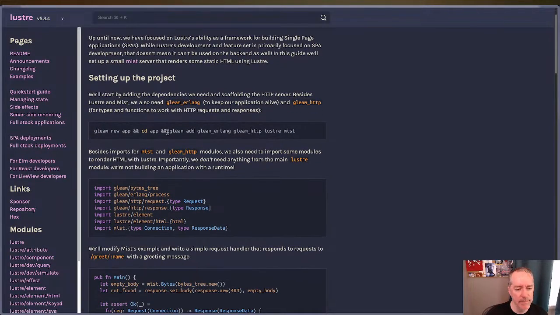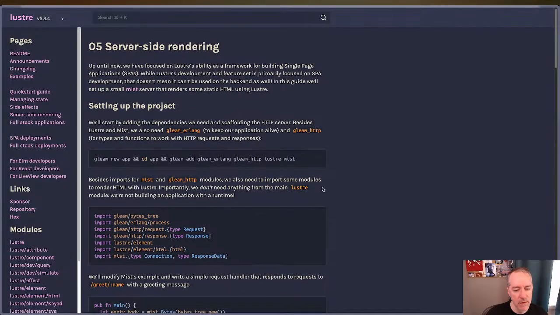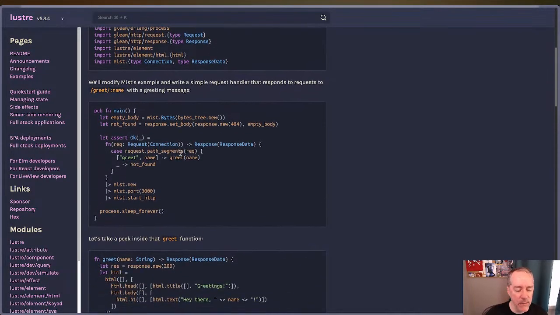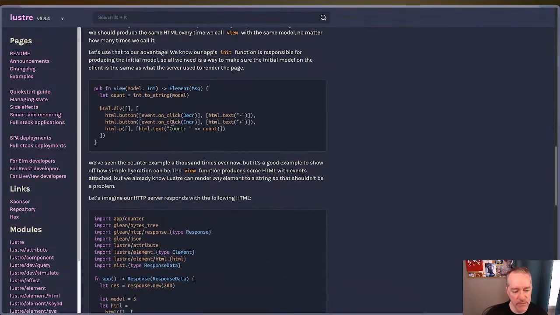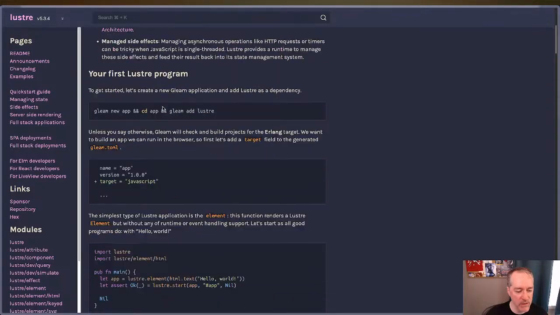So if we added mist, which is the Gleam web server, we could serve our app through that. I'm not really interested in doing that because we basically just have one page. There are no routes per se. We need to just see if we can get this to build first before we worry about server-side rendering. But let's look back at the quick start guide.